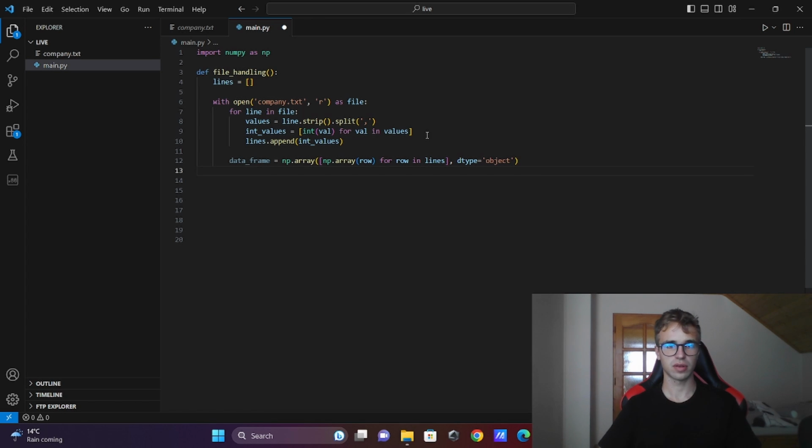It is a casually used technique among programmers, but don't do that, because if you program some more complex stuff, it will cause bugs, and you definitely do not need bugs in your program. So without this data type object, it doesn't work. And I will finally return that data frame.